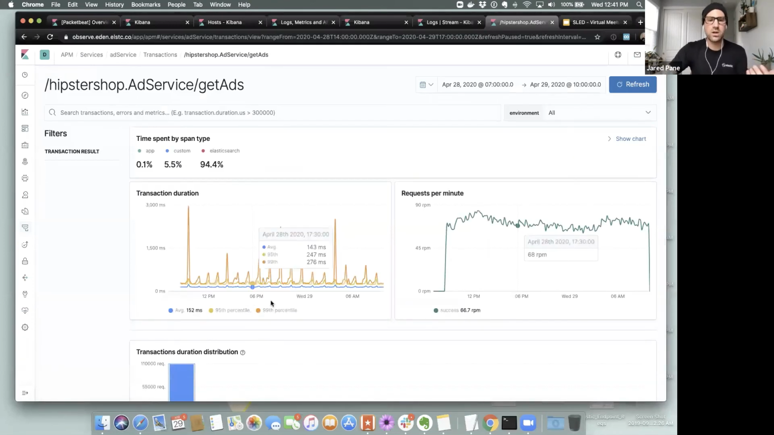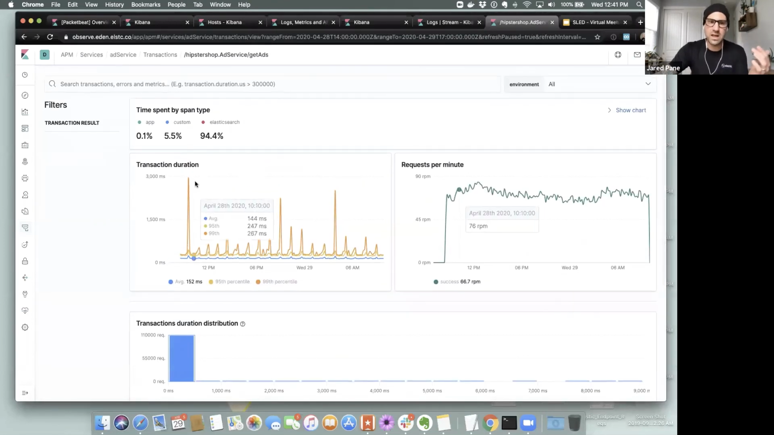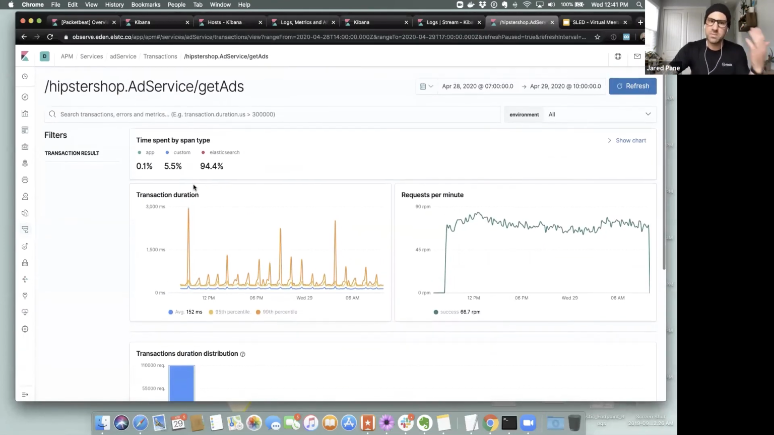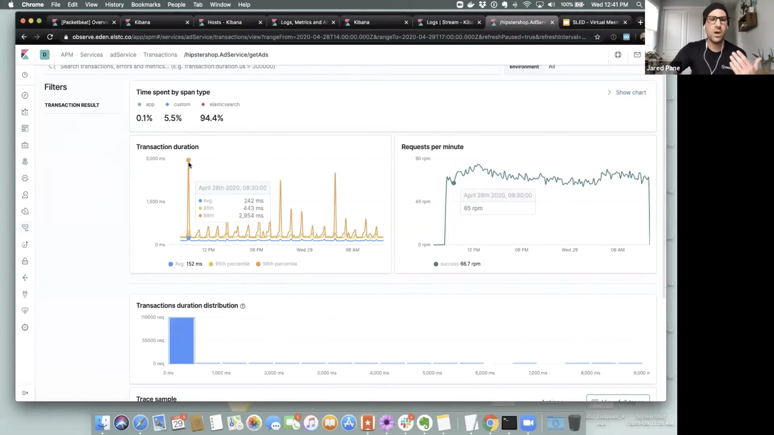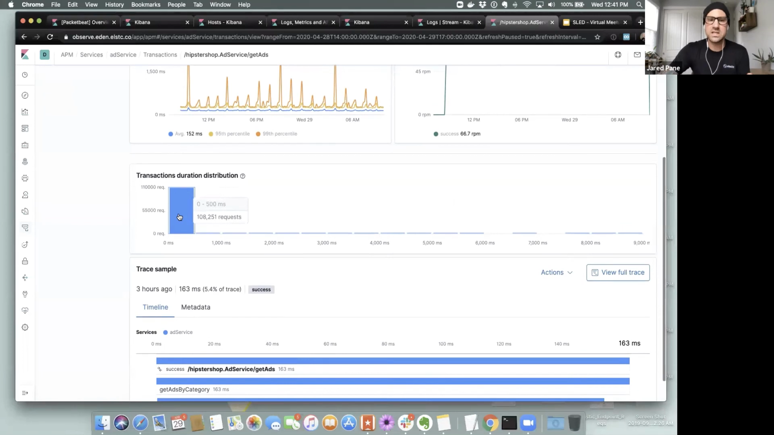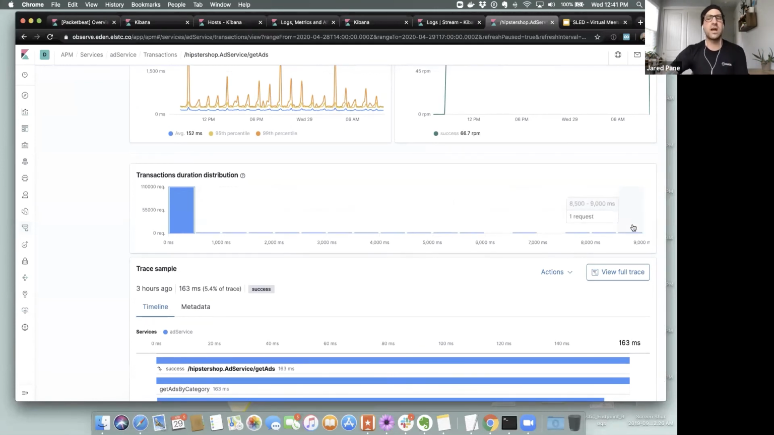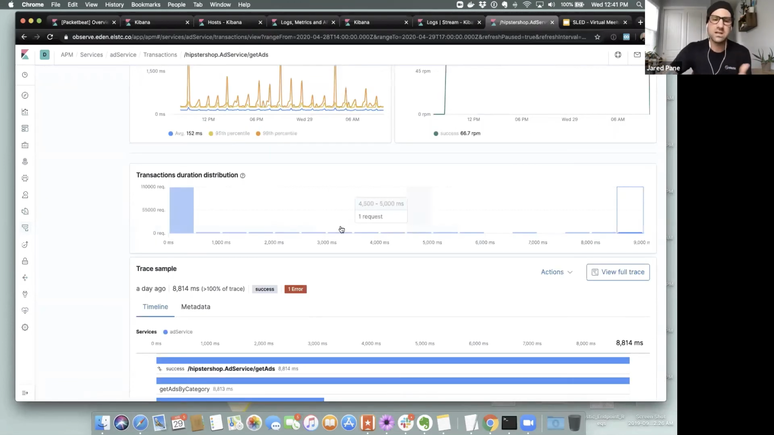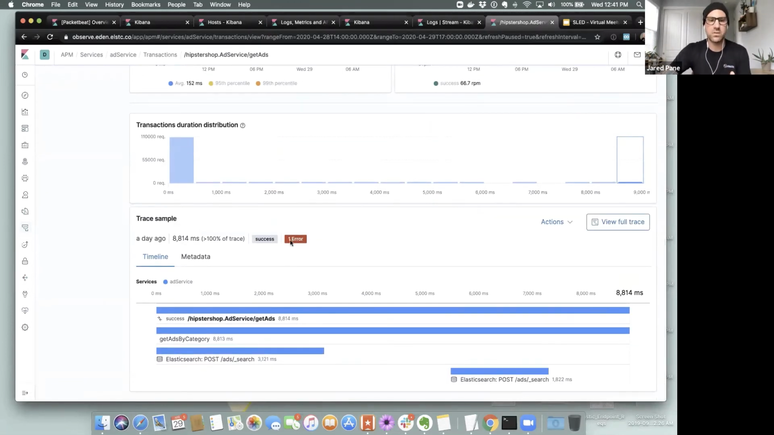So if you want to click on Get Ads here, you could see that, hey, look, this is my service, this is my transaction, right? Your transaction duration, your requests per minute, and you can see how each one is. So we have 108,251 requests here with a transaction of close to 0 milliseconds. And then if you're looking over there, you have one request that is taking 8,500 to 9,000 milliseconds. You could dig into that transaction and see exactly what's going on, right?